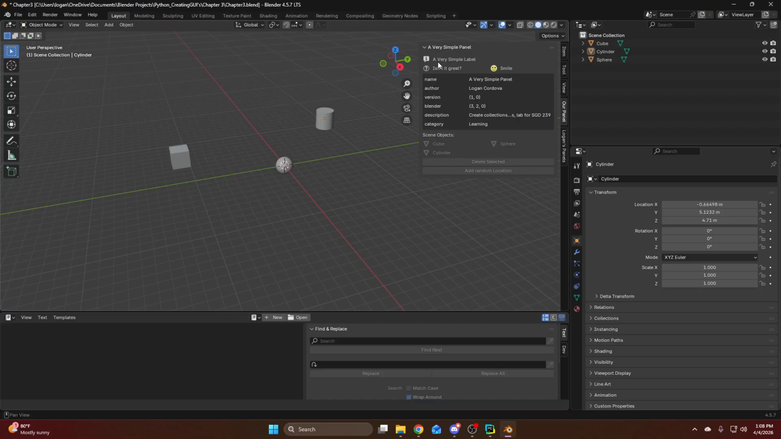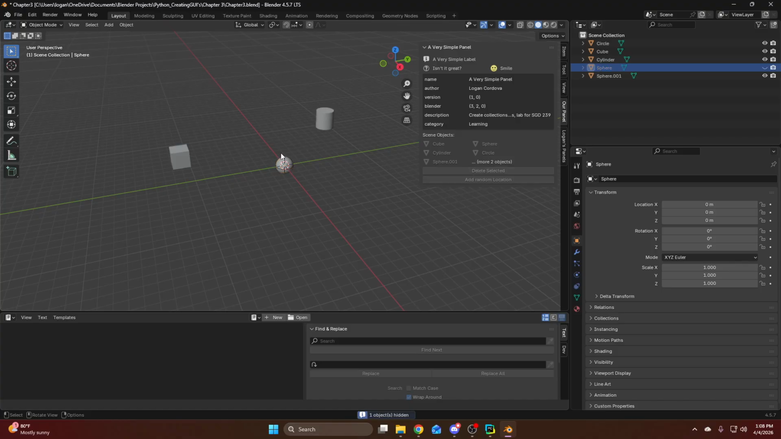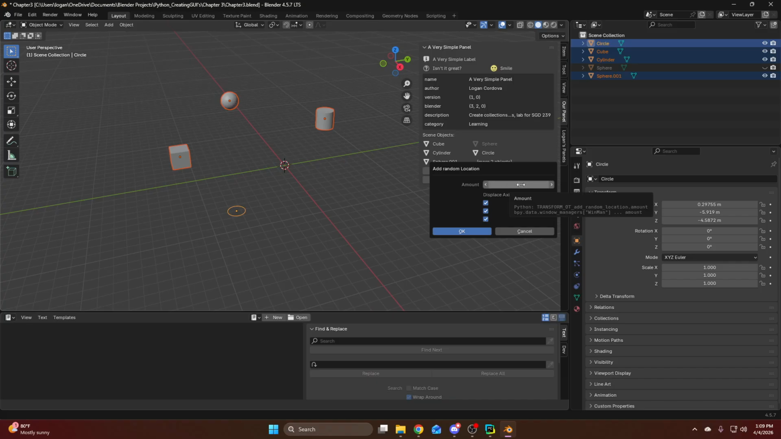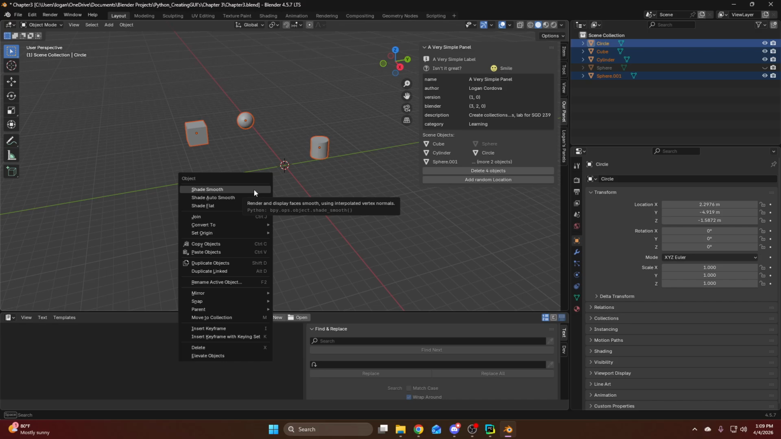Our panel, the simple panel, is right here. At the end of it, if you click on it, it'll highlight what's the images in here, and I'm pretty sure if you keep adding stuff, it'll say there's like 2 more objects. And then if you highlight them all, you can add random location. Amount, I'm pretty sure, is how much, so we'll just click OK and it'll do that. What else am I missing? I believe that is it for that one.